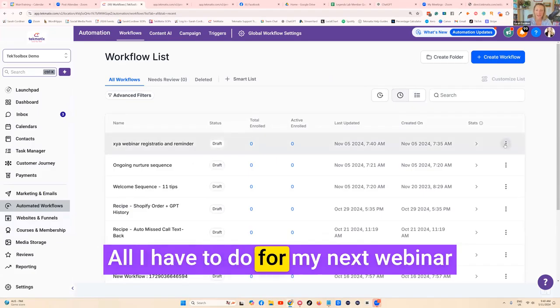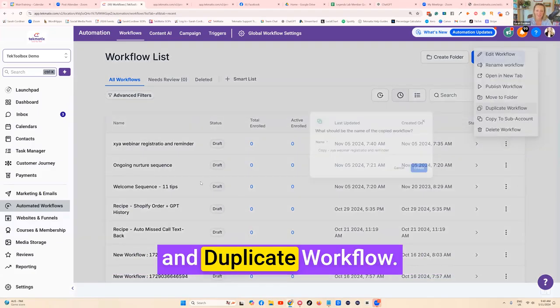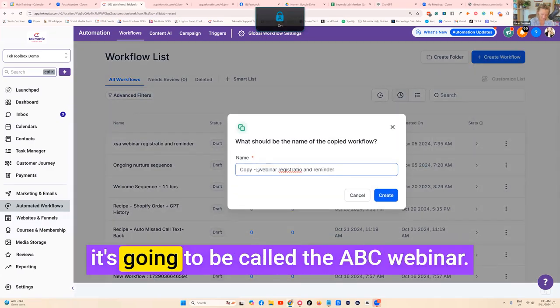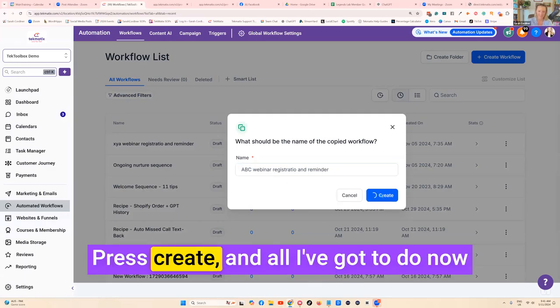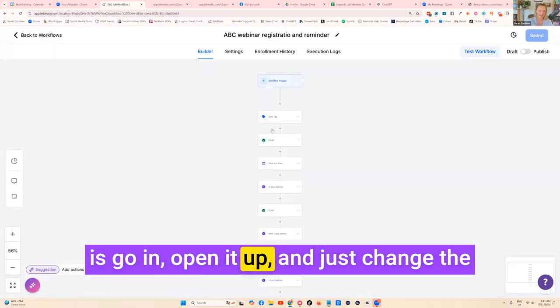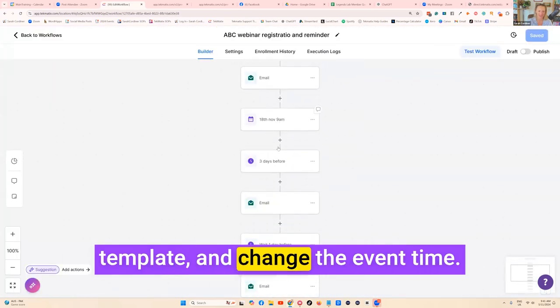All I have to do for my next webinar is press the three little dots and duplicate workflow. And instead of this being the XYZ webinar, it's going to be called the ABC webinar. Press create. And all I've got to do now is go in, open it up, and just change the tags, swap the emails out for this different template, and change the event time.